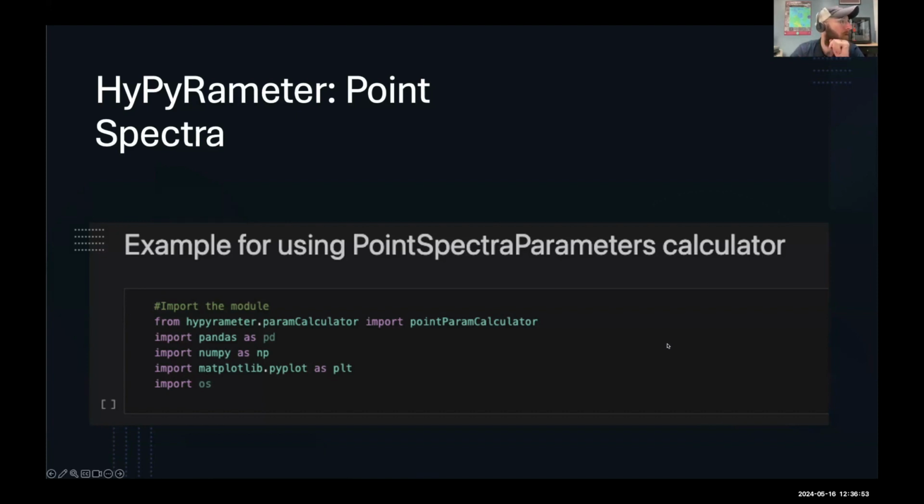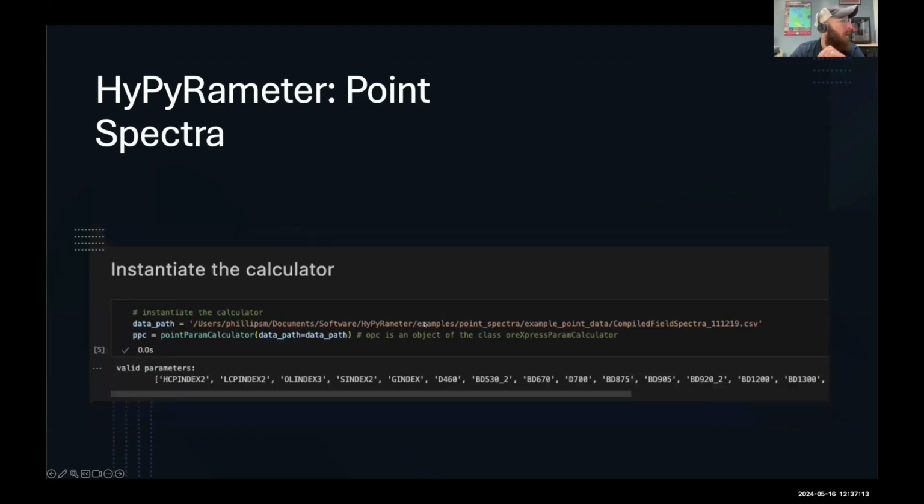So here's the import lines. You import the parameter calculator from HyPyRameter, and you want to specifically import the calculator that you're going to want to use. So in this case, we're importing the point param calculator, and then some other packages here as well. And then we instantiate the calculator. So we instantiate an instance of this class. So we have the path where our data are stored. In this case, we have a CSV file with all of the spectra that we want to analyze.